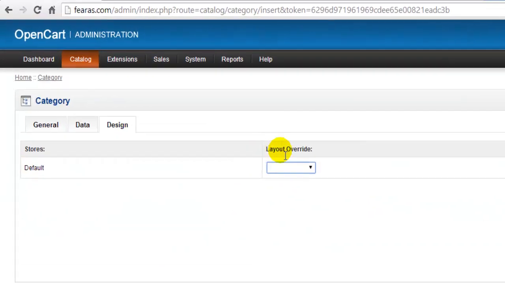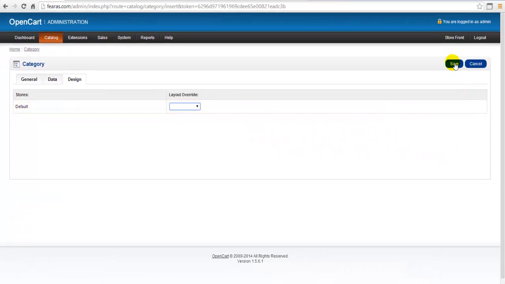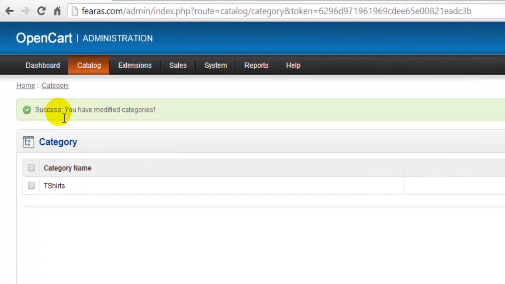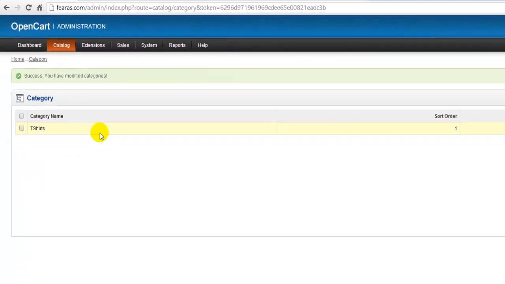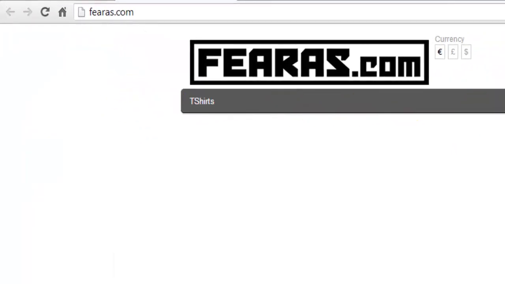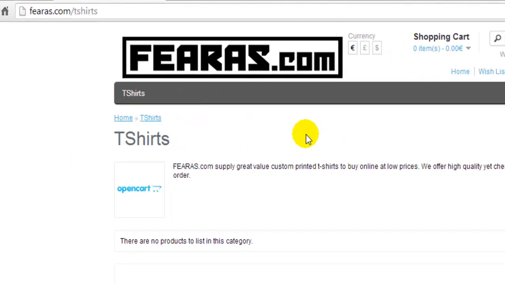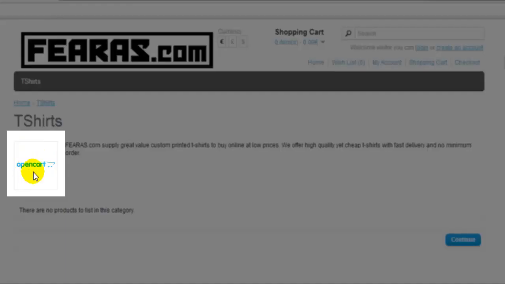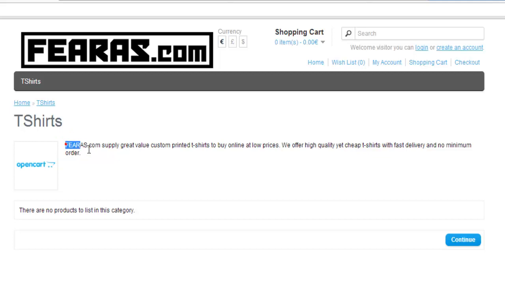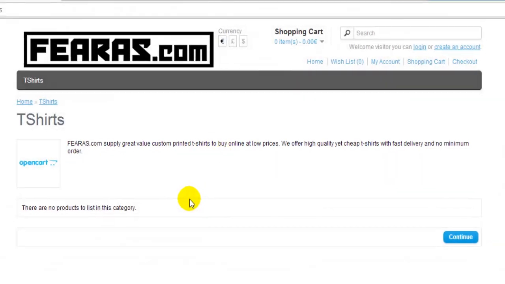Now design, the layout override would refer to laying out a category in a specific manner, which we have covered in a different video. So we just leave this blank at the moment. Then we just click save, and we get the success message, you've modified categories, and as we can see we have a category created, t-shirts. So let's just go to our storefront and by clicking up here, now as we can see our horizontal navigation banner has appeared with t-shirts. So we can click into t-shirts, and as we can see we have just our temporary image we uploaded, and here is our description.